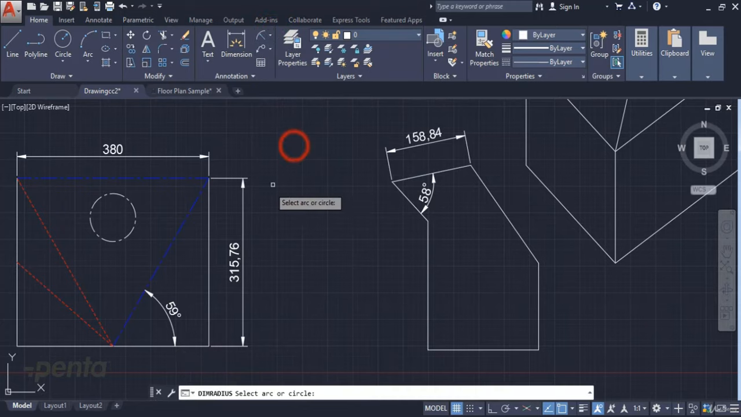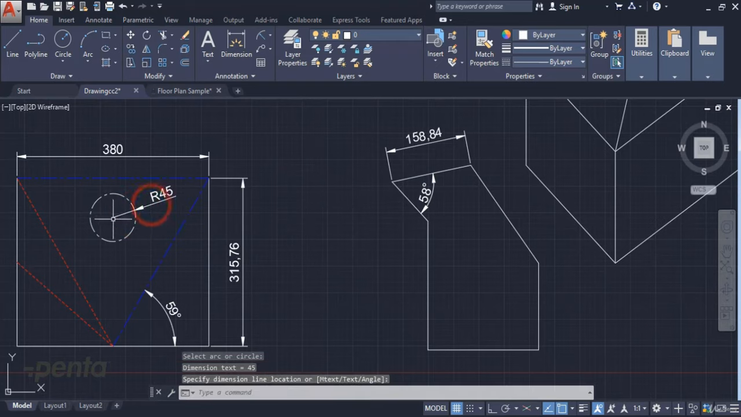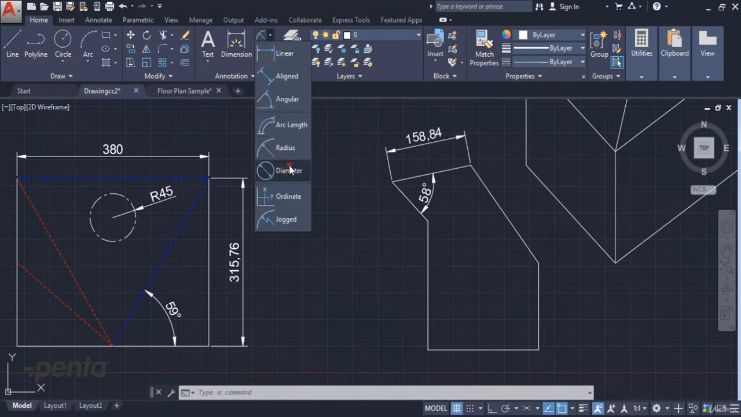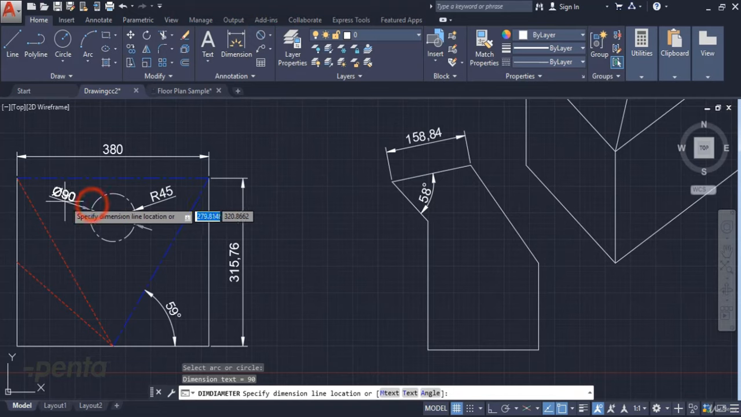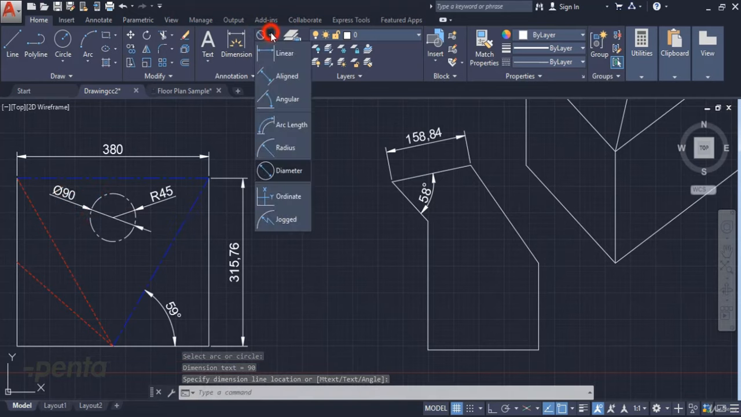We also have two dimension systems called radius and diameter. The radius, as you can see, is displayed with the R here. In the same way, the diameter command can be used to display the diameter of the object with this symbol.